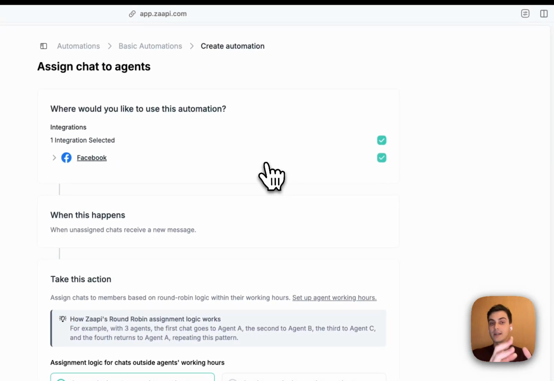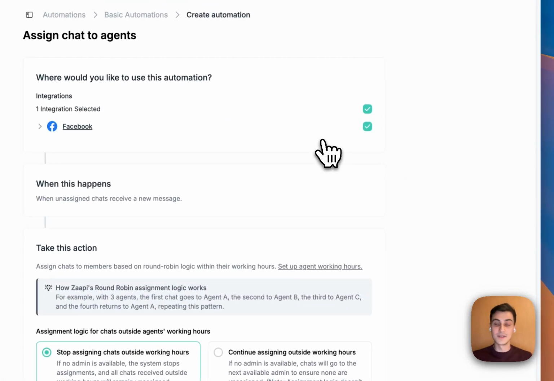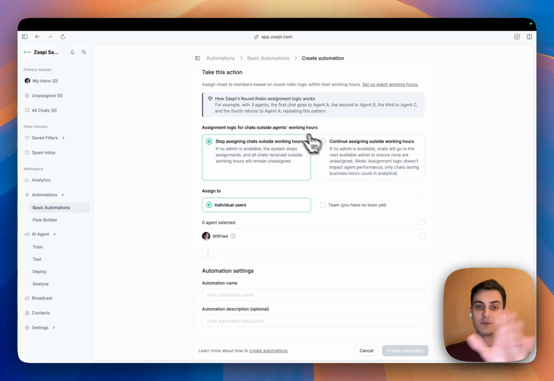So here I have only one account that is integrated to this particular Zaapi account, but you can have as many as you want, right? So this is the account that this automation is going to be live on. I can then select a few different settings over here, whether I want to stop assigning chats outside of working hours or not, whether I want to assign these chats to individual users or to teams, right?